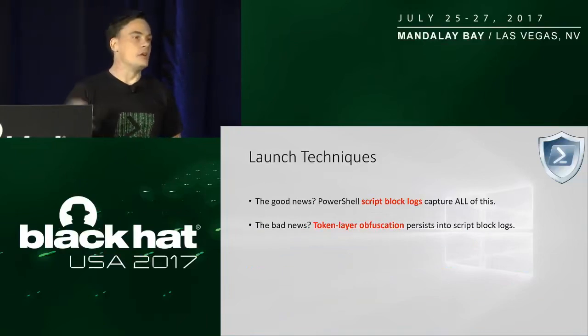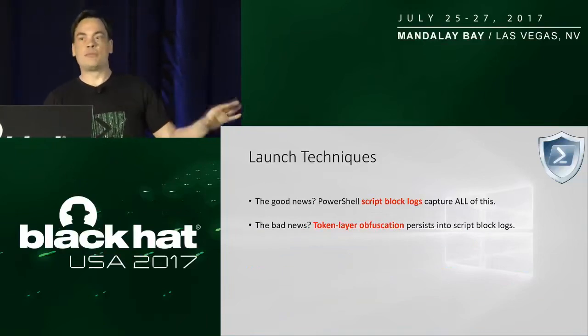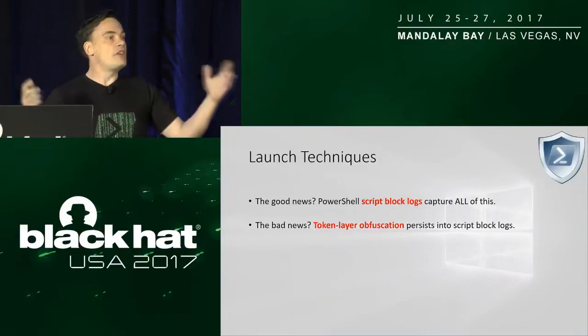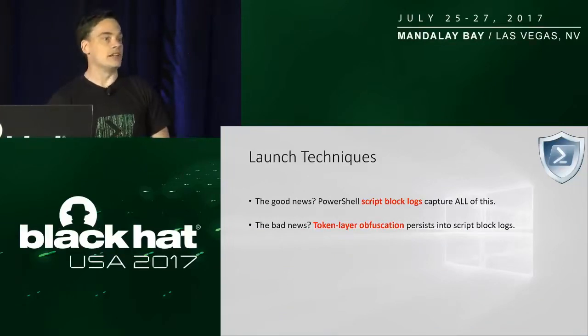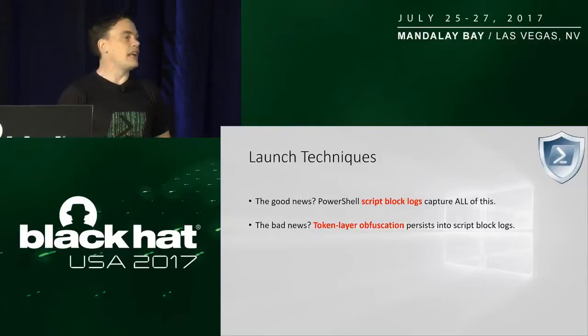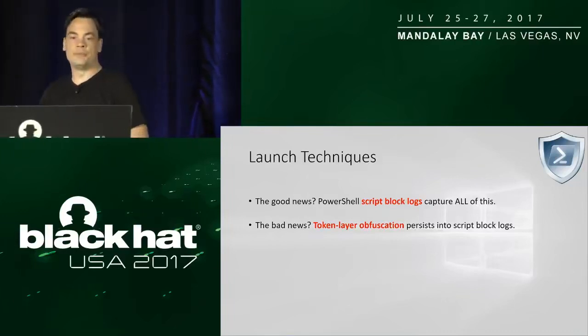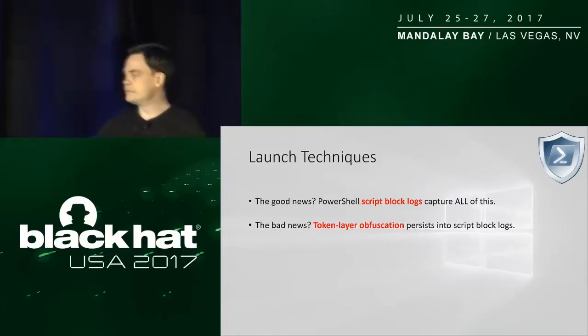So the good news, as I was mentioning, is that PowerShell script block logging captures all of the stuff that actually makes it into PowerShell, but you've still got a problem. We didn't even talk about at all yet any of the content in PowerShell itself. Yeah, so let's shift over and look at that.